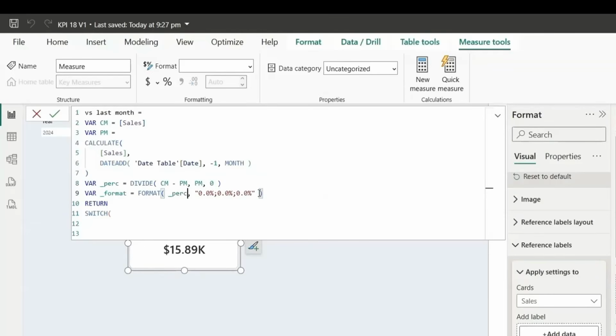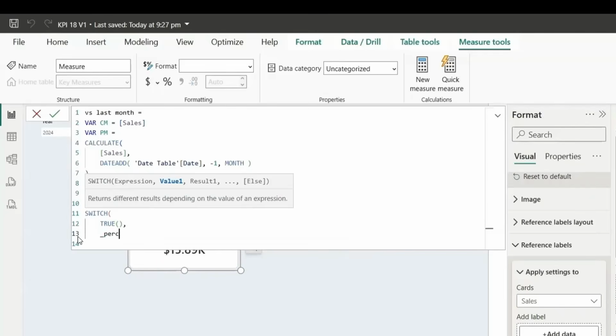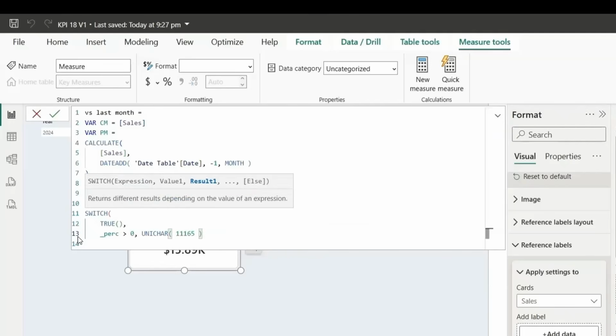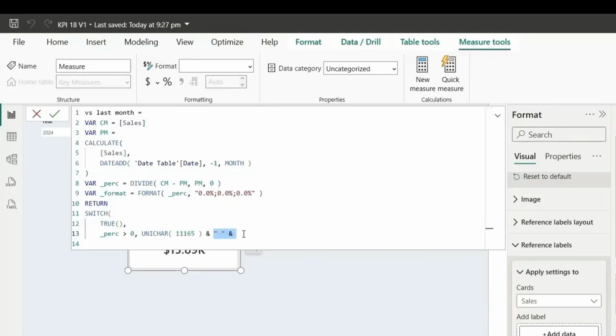Now in the switch function, first of all, we'll say true because we are going to compare the expressions. So we'll say if the percentage is greater than 0, in that case, let's use UNICHAR 11165. So this will give an up arrow, a triangle up arrow, which means the positive sign, and then we'll add an ampersand to concatenate. Actually, we don't need any space between the symbol and number, so we can just add an ampersand and add the format.